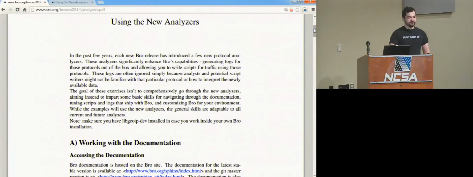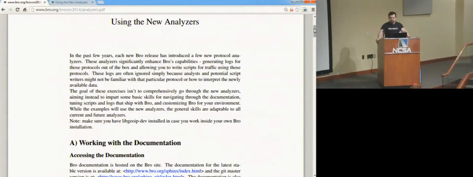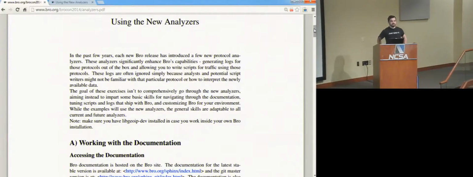Much like the other exercises, I'll be floating around, other people will be floating around, so wave someone down if you have a question or if you get stuck. Then about 10 or 15 minutes before the end of it, I'll come back up here and go through some of the solutions. So have fun. All right, so I'm going to start going over some of the solutions to this.